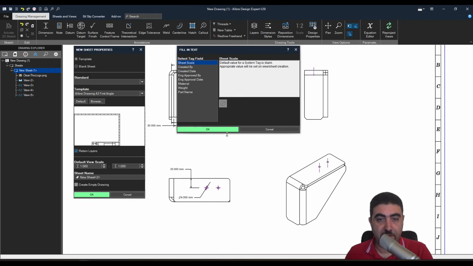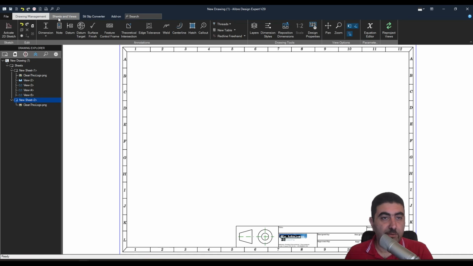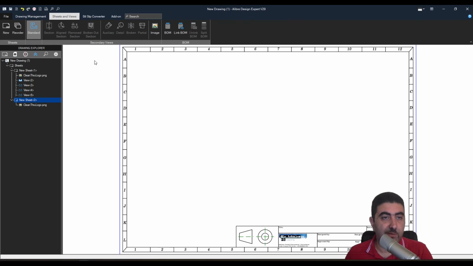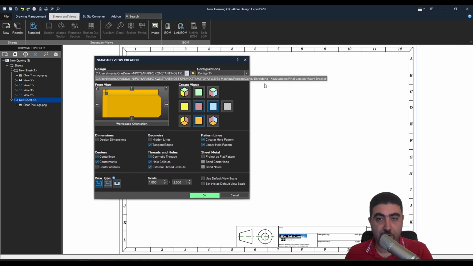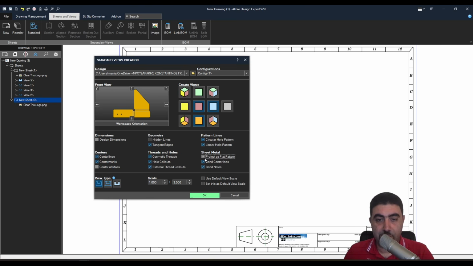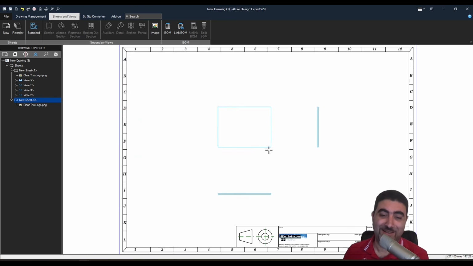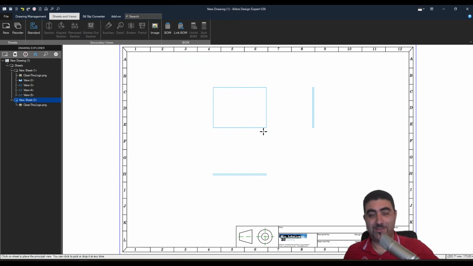Same thing. And I will go here to sheets and the views, and I will add a standard view. I'll just click here again. The actual part that it's bringing in is the same part. But now I will click here. It says project as flat pattern. And what is selected by default is the bend center lines and the bend nodes. And guys, we didn't used to have bend nodes in Alibre. So you bring it in now, like so.